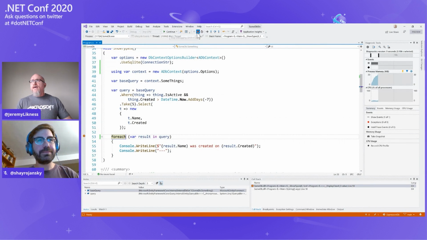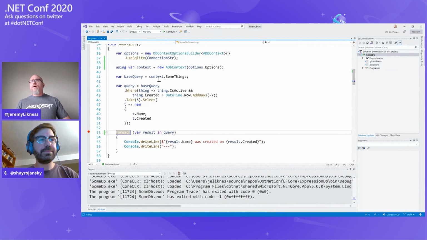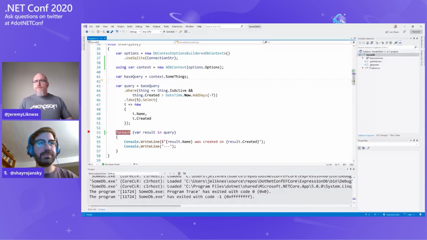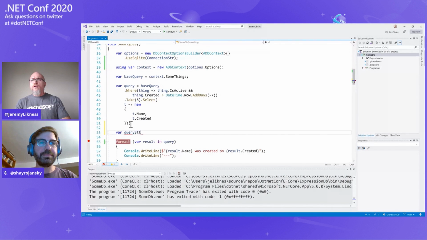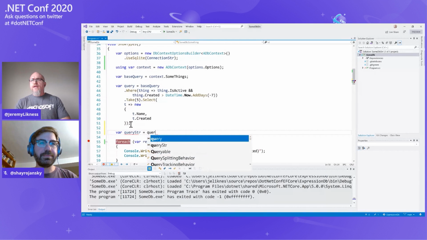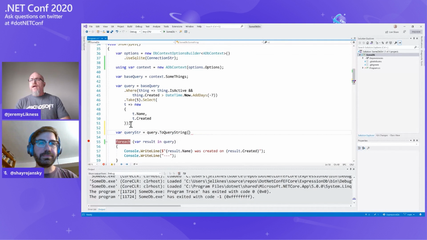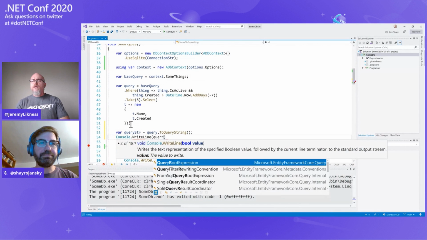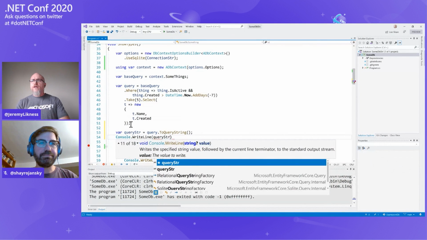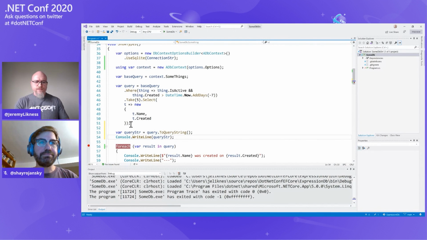But let's assume that I don't want to just debug interactively because that doesn't scale. I want another way of grabbing that query. Well, we've got a special extension method called query string. And this will actually analyze that query and produce the string that's going to be sent to the database. So I'm just going to do a console write line with query str here. Let's go ahead and run this again.